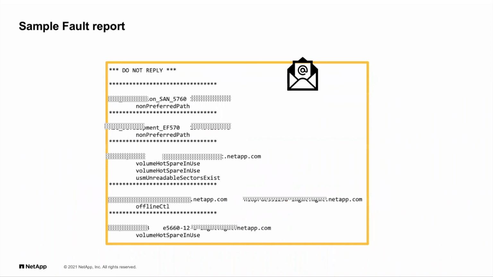Next slide. Here's a sample of the fault report. If a controller is unreachable, an offline alert is generated. You can see some of the fault conditions reported here. There's a preferred path warning and hot spares in use. A controller is offline. Basically, it's unreachable. So the operations team will have to go and review, research, and fix that.